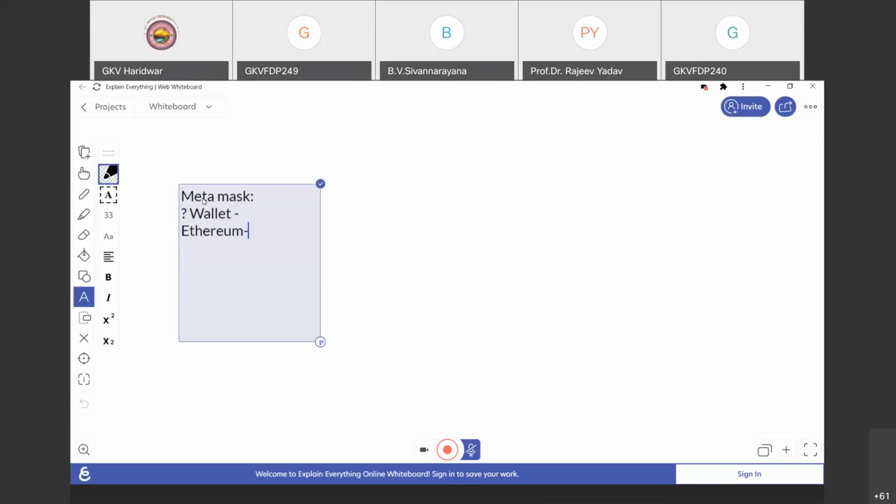Let me first tell you this. When we work on Ethereum, it requires a cryptocurrency. Let me type this. Now, what is a cryptocurrency? We do not say that Bitcoin gave birth to cryptocurrencies. There were cryptocurrencies before Bitcoin also, but Bitcoin gave a new life to cryptocurrency.